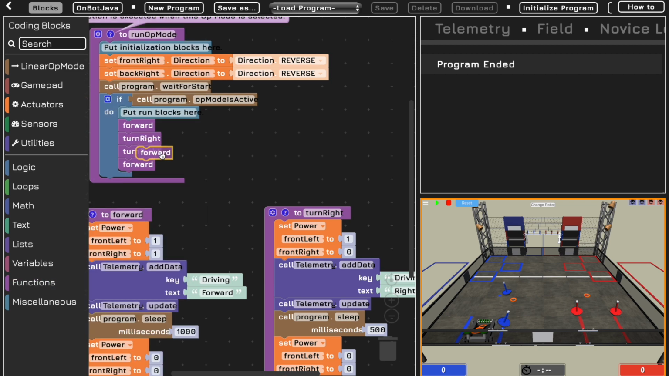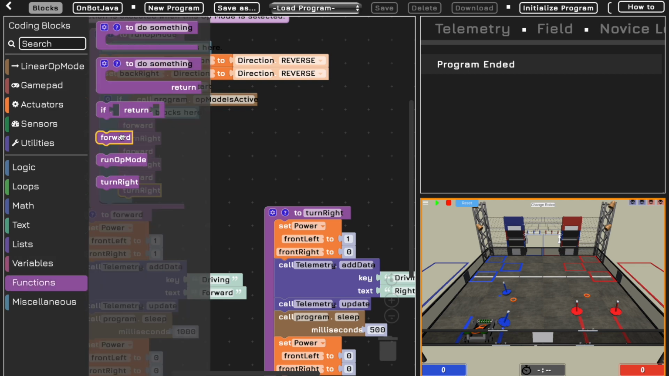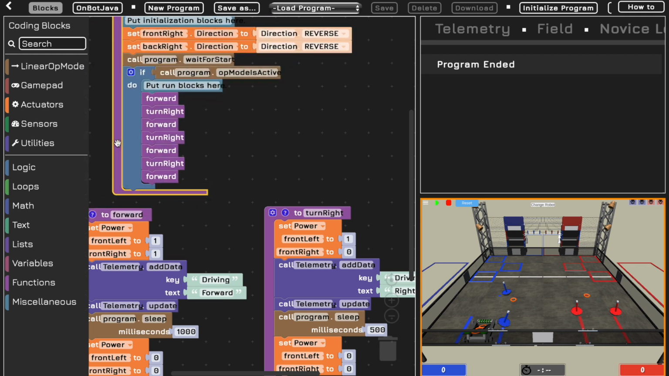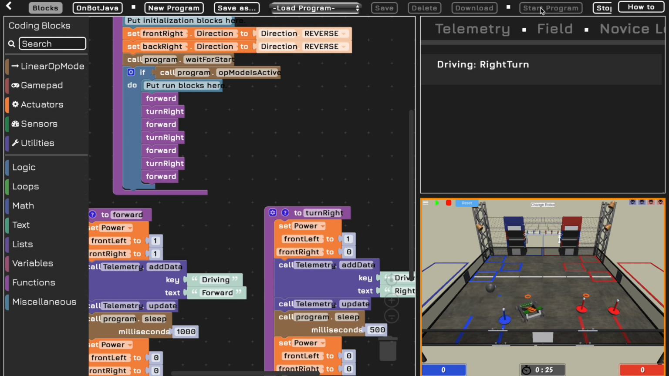Let's try making a square-like shape. So we'd go forward, turn right, go forward, turn right, go forward. Then we'd turn right again. And finally need to go forward one more time. Let's run this. Here we go. We got a square-like shape.